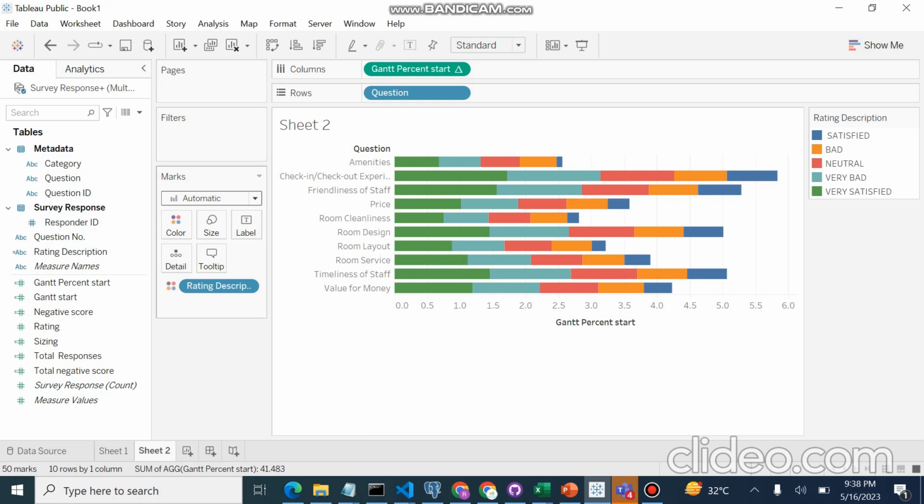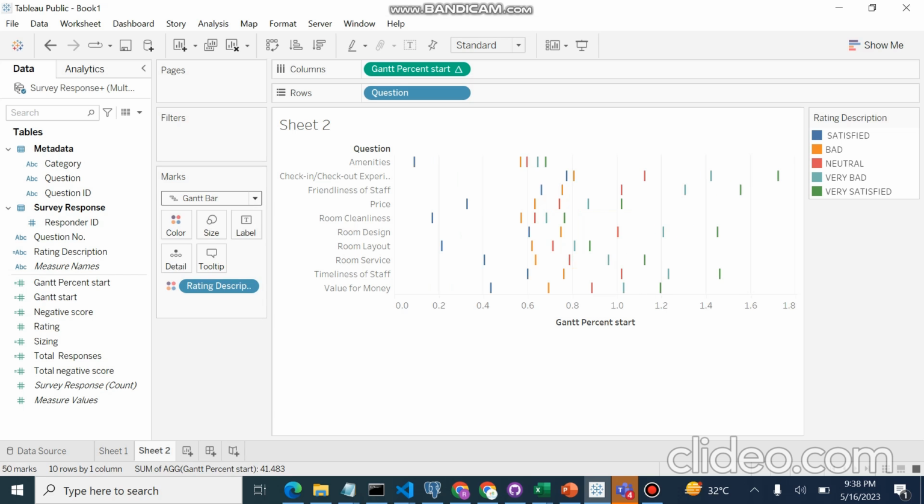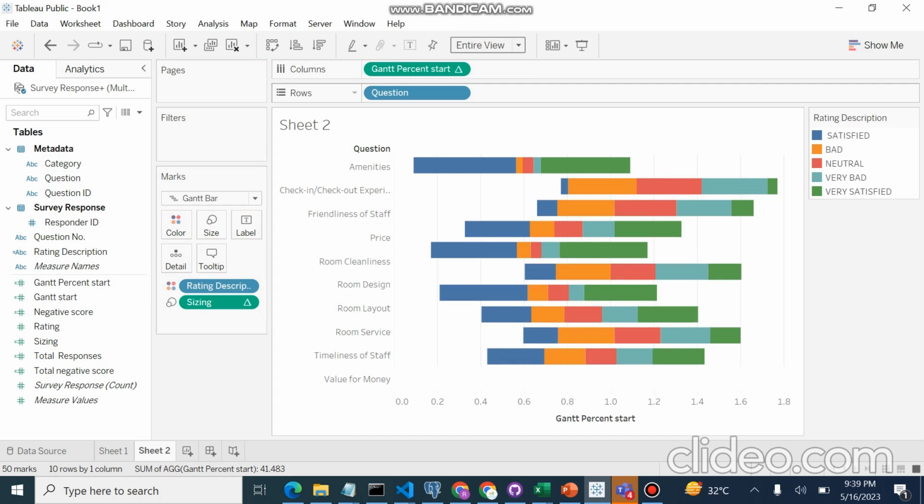Now we will format the chart to some level. We will change automatic to Gantt bar. So this has been changed into the Gantt bar. Now we will put sizing. We can put sizing to the size. So this is the format. We can also change standard view to the entire view.